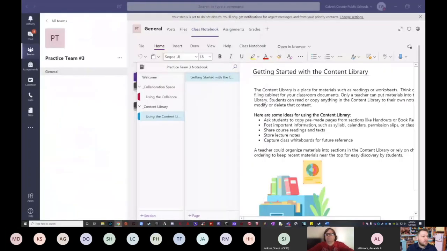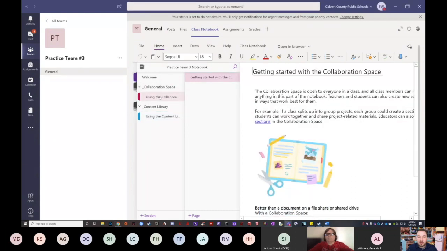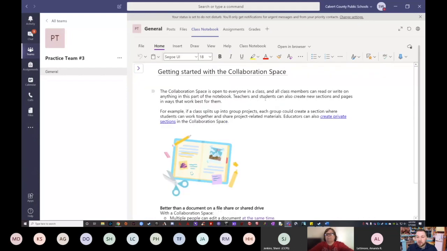So I'm going to go back into, I switched back over to Microsoft Teams. So I'm in my class notebook. So I want to talk about the collaboration space. So if I click on just this starter help page that's created, it's just a place where everyone in the class and all members can read or write to anything in this part of the notebook. So teachers and students can create new sections and pages in ways that work best.